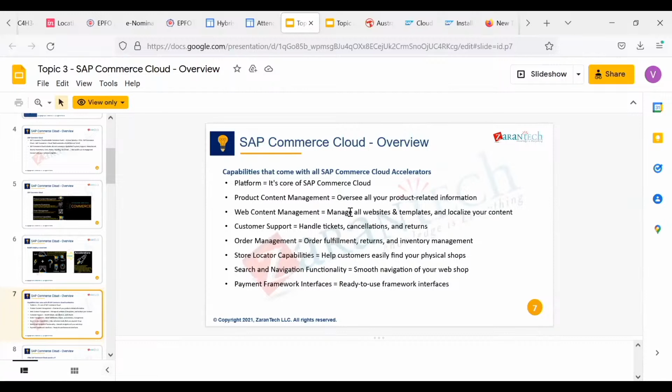This tool has the capability to define the banners and to define the components we see within the website or storefront. And again, we have customer support capability to create a ticket, and the cancellation and return process gets tracked within customer support. So we have that as a separate application within the suite. That capability is also available within SAP Commerce Cloud.